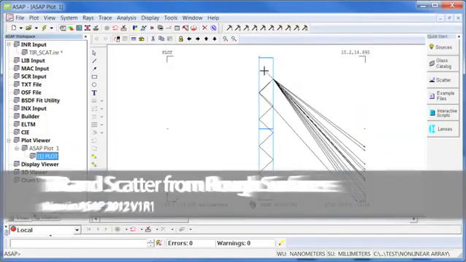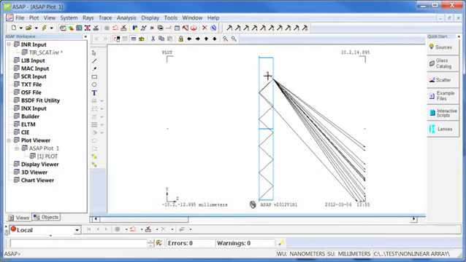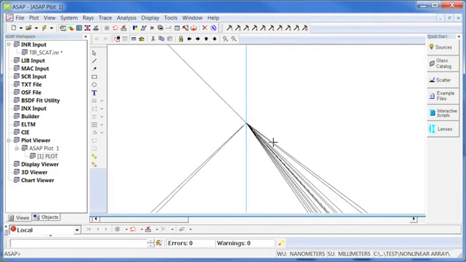Users may now model both total internal reflection and scatter at rough surface interfaces. Previously, TIR would occur an infinitesimal distance before an interface when conditions were met. Now, TIR occurs after surface roughness and scattering are considered, resulting in more accurate ray behavior.